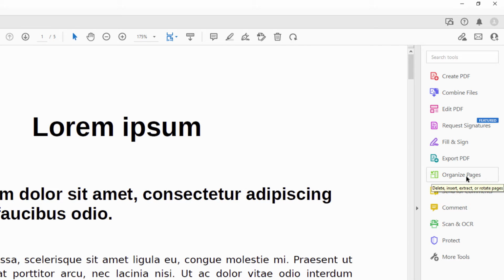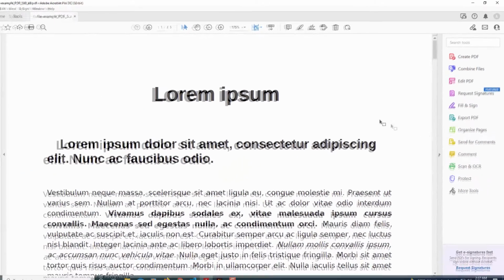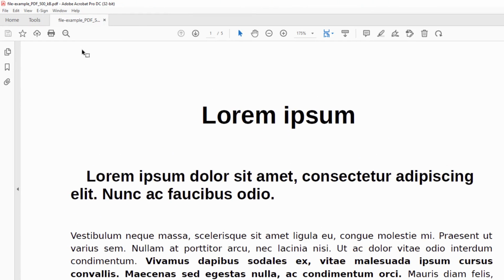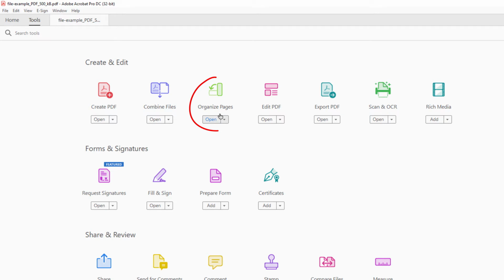If you still can't find it, you can go up to the Tools tab at the top right here, click on Tools, and you can find Organize Pages right here, and you just click on it.